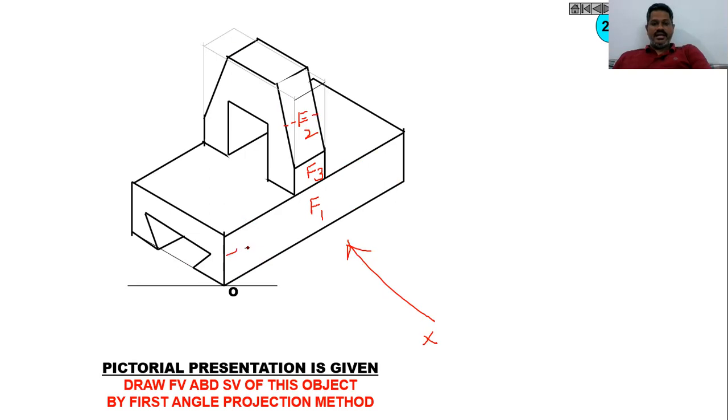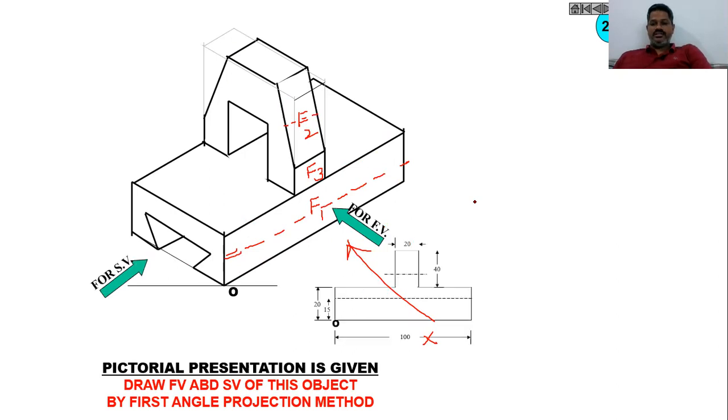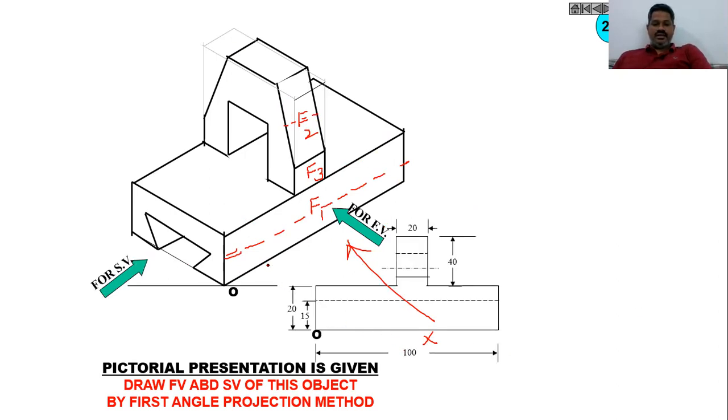Then we will get another dotted line on F1 face like this with the given dimensions. Then draw an XY line first. The height is 20. This slot is exactly at 15 mm from the bottom, so this should be represented as a dotted line. Then this line will not be there, same surfaces, so that you will get a rectangular block at the mid of the block.